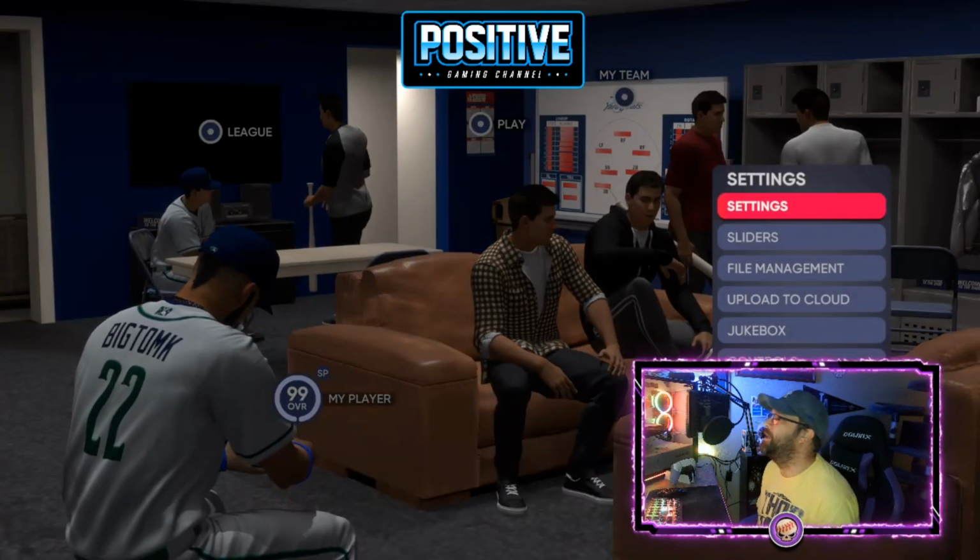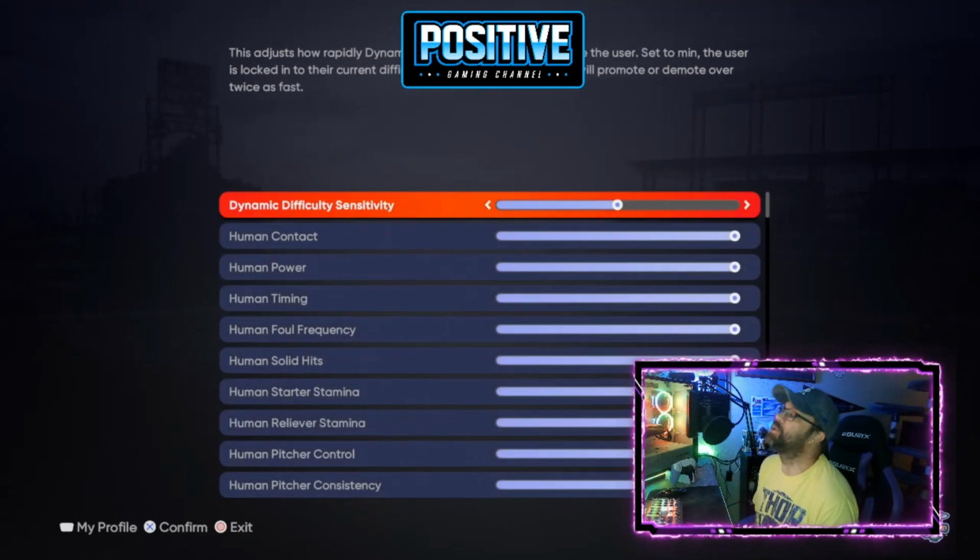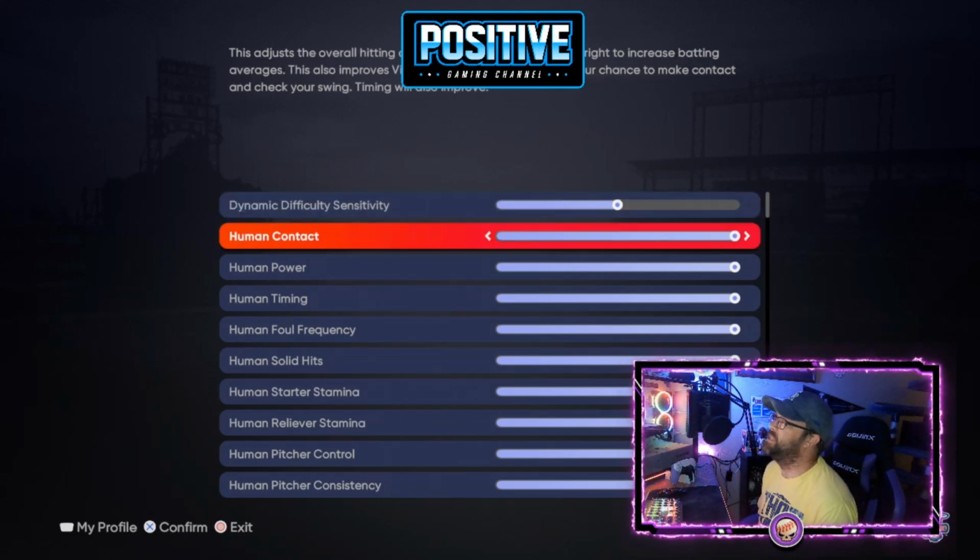And then you're going to go in here now to your sliders, all right? Your sliders. Now, this is very important because this is going to make it very easy for you to hit no matter what type of player you're on, all right? You can have it on beginner difficulty, rookie difficulty. That doesn't matter at all. When you change these, here you go. Here's what you want to do.